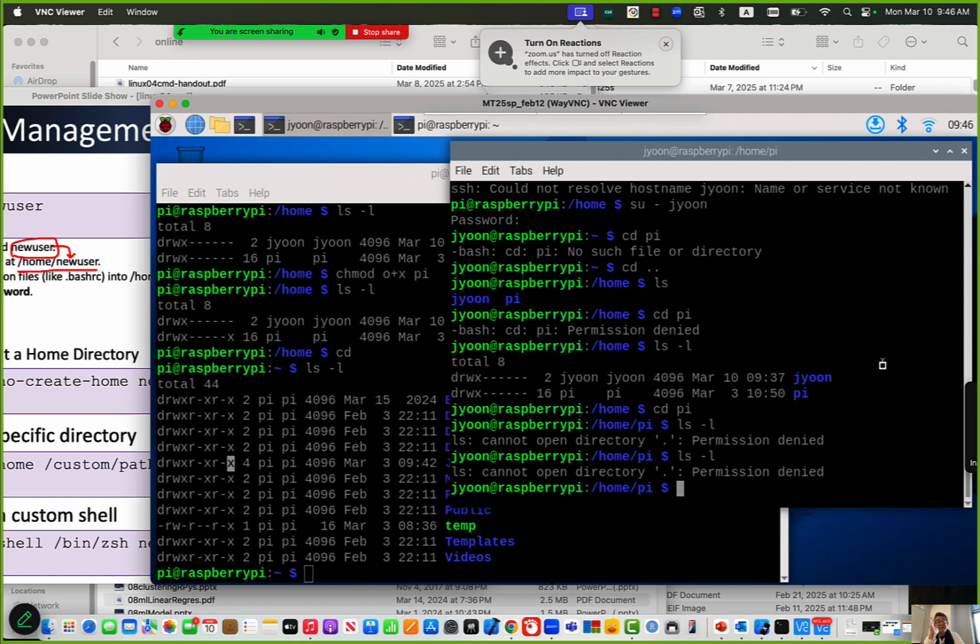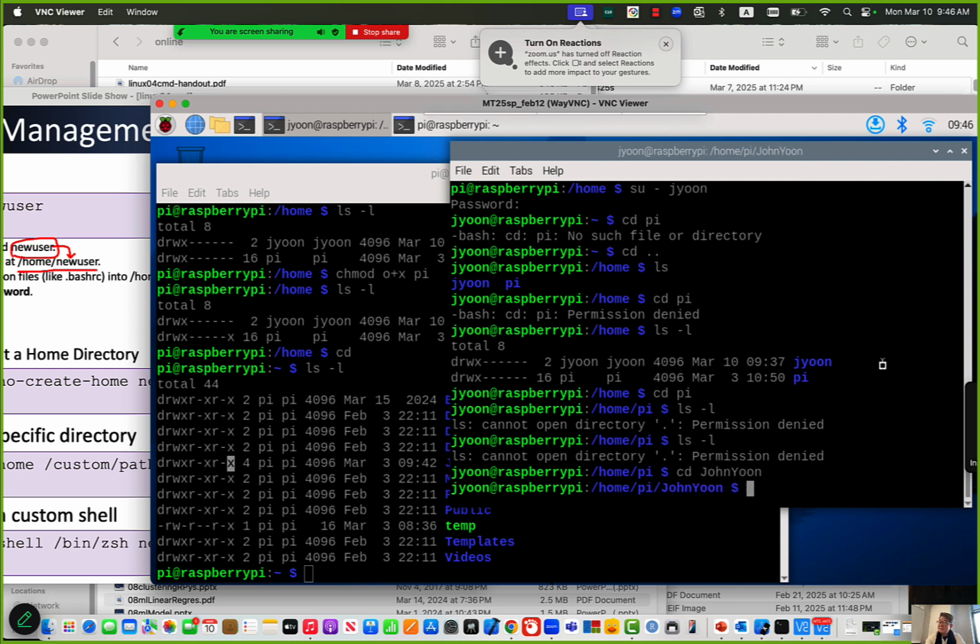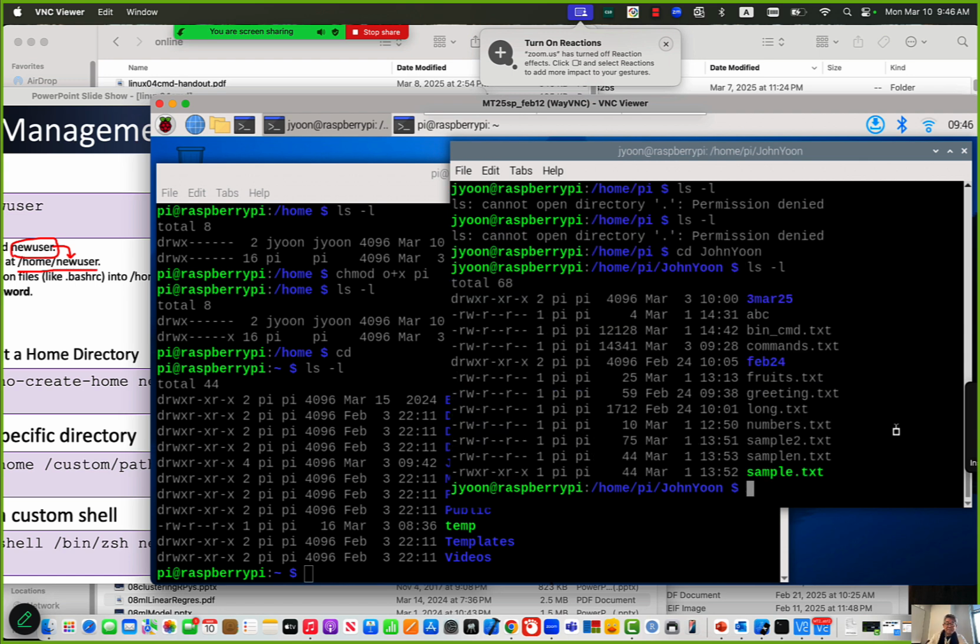But because you are a friend of mine, because you know I have a Jaeyoon directory, hopefully you can get in. So I can cd in, because you know my name, Jaeyoon. I can get into Jaeyoon, right? So I can get in, but I cannot do ls minus l. Oh, there I can do ls minus l. Oh, that's good, because I let you into my directory.